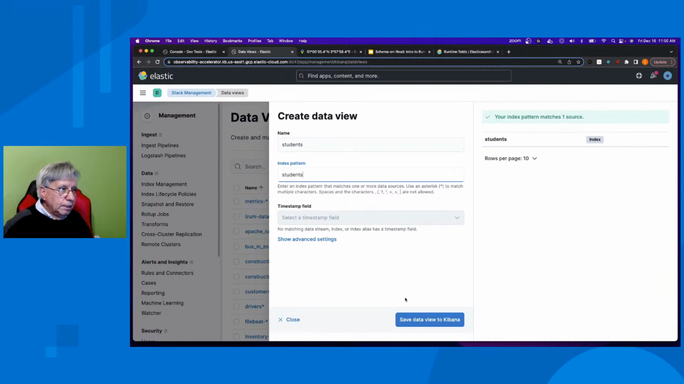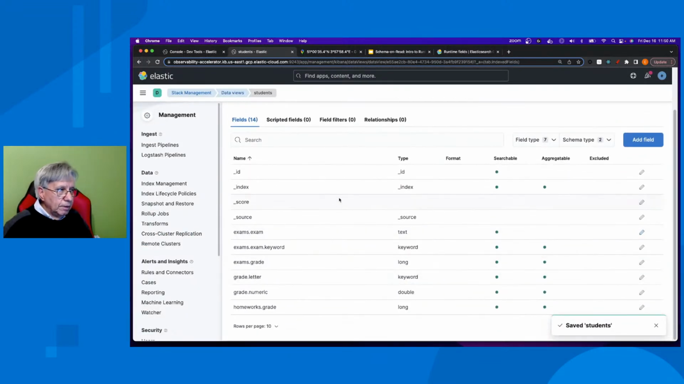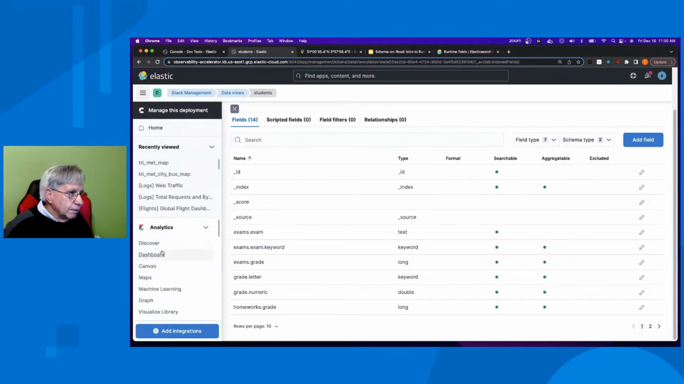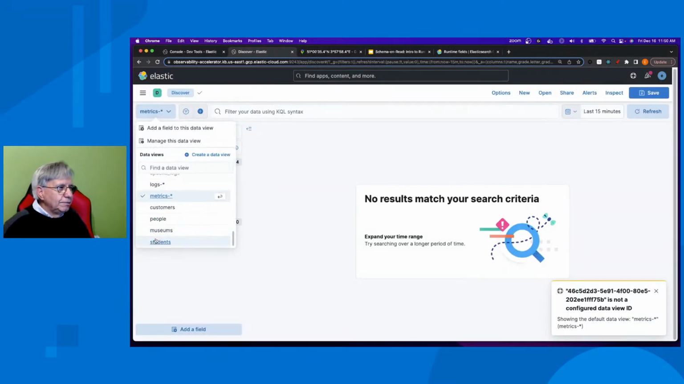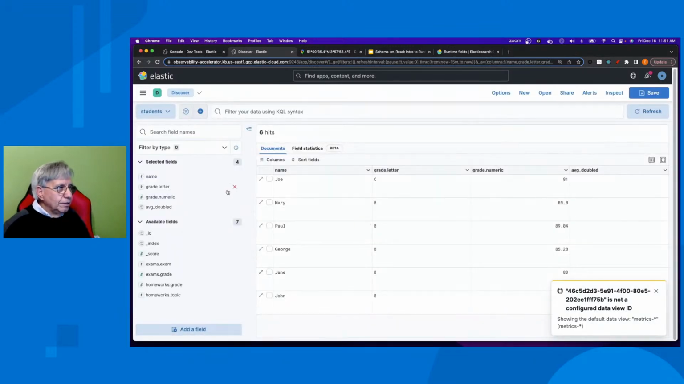And in the data view, I will have everything that came from the original data set plus any runtime field. So I have a letter grade, which is a keyword. I have a numeric grade, which is a double, and those don't actually exist in the data. But you can go to Discover and say, I want to see my students. Let's go to that view. And here's your students, and you can populate that. This one, let me remove it.